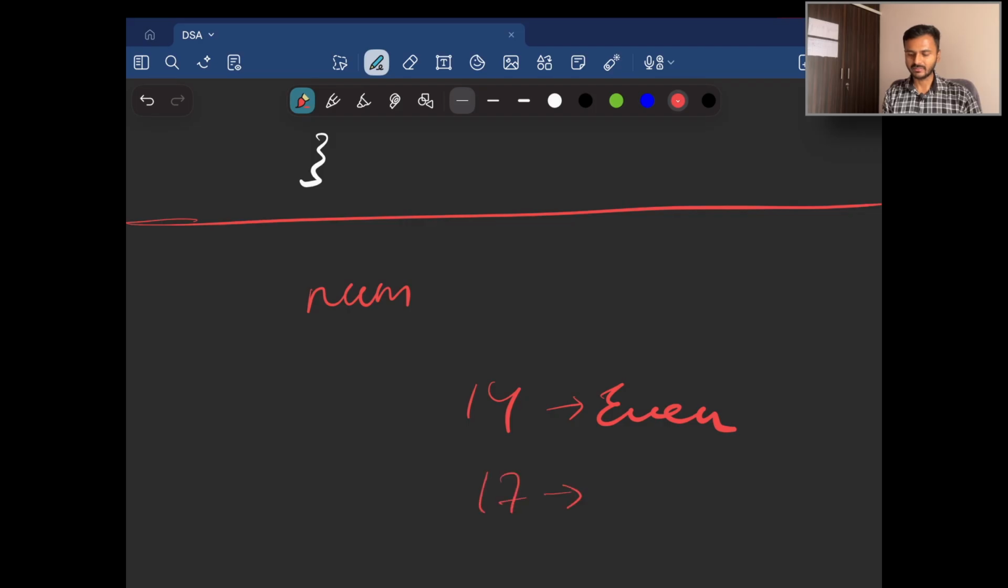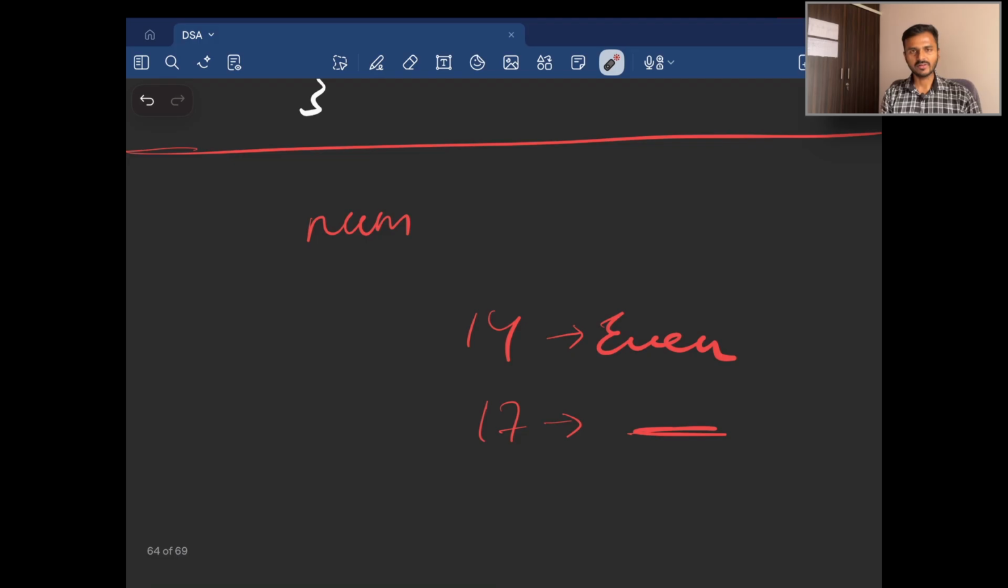If I give you, for example, 17, you'll print nothing. Now for this, the first thing that you will have to do is determine if 14 or 17 or any number for that matter is even, right? And if I give you 14, you can say it is even. And if I give you 17, you can say it is not even. But how are you able to do it?